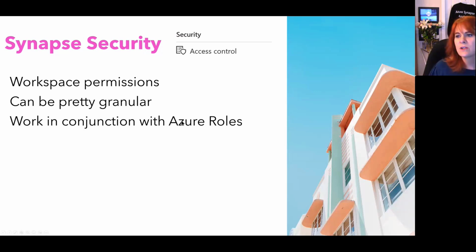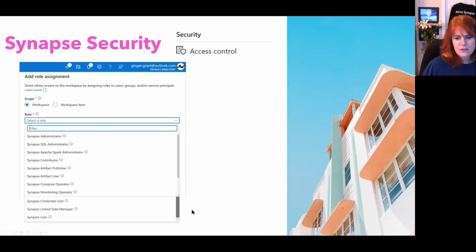So within Synapse Security, you're going to want to go to Security and Access Control to grant your workspace permissions. And these can be pretty granular, and they work in conjunction with Azure roles. And I went ahead and clipped what you see so you get the whole list of different role assignments that you get under Access Control. Notice, so this is the entire list.